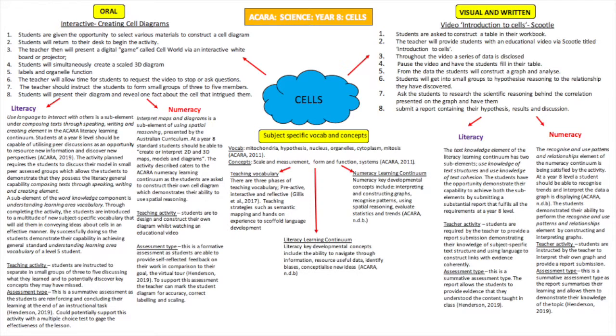The numeracy element that this task satisfies is to recognize and use patterns and relationships. At a Year 8 level, a student should be able to recognize trends and interpret the data a graph is displaying. By constructing and interpreting graphs in this activity, the students have satisfied this element. The teacher activity is that the students were instructed by the teacher to interpret their own graph and provide a report submission. The assessment type is summative, as the report summarizes their learning and allows them to demonstrate their knowledge of the topic.